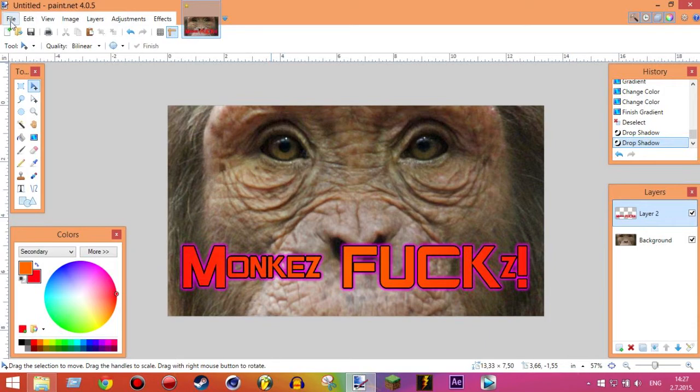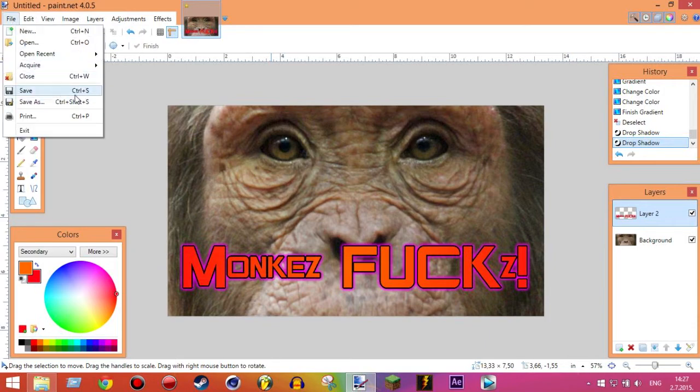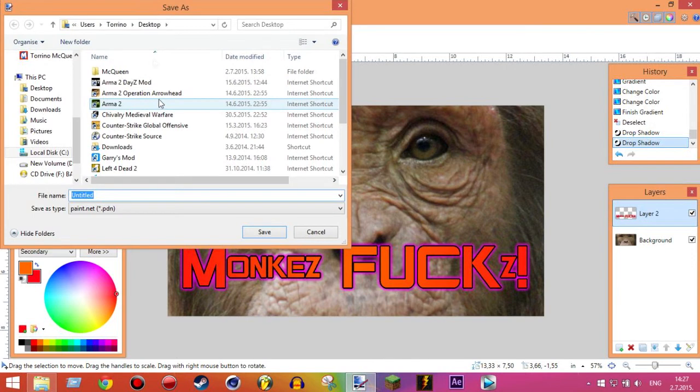What I recommend first is going to file, save or save as, it doesn't matter the first time, and saving it wherever you want. Let's call it monkey fucks. Okay, yes, and save it as a paint.net file and make sure to put edit. You can put something like this. So this means when I say it's a paint.net file, boom, save.